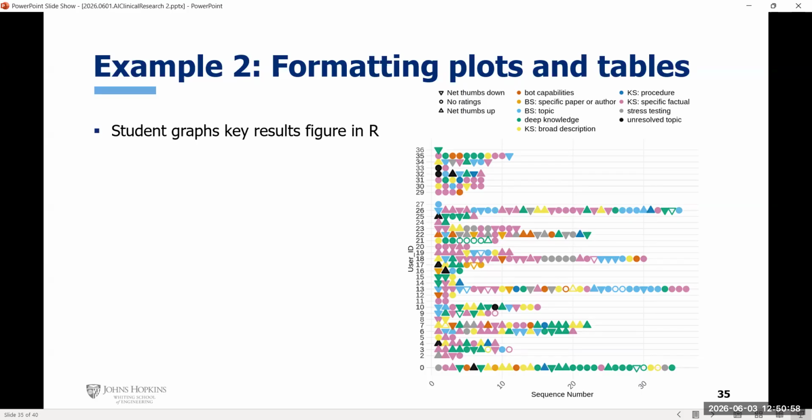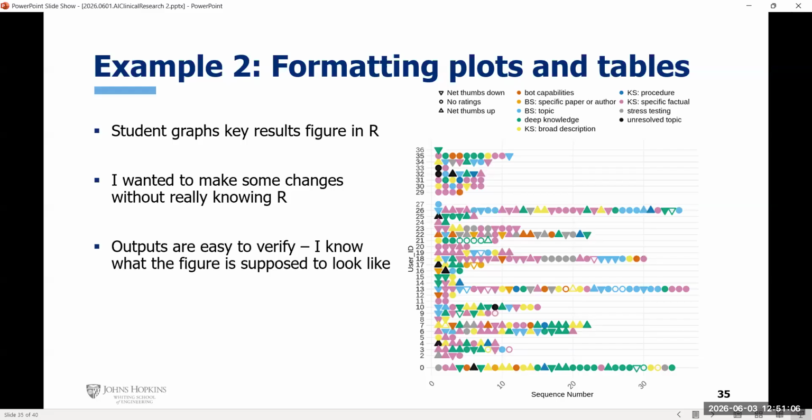And she made this nice plot, and I wanted to make some changes to the plot, but it's in a language I don't know that well. And so I used AI to generate changes to the plot. And this is something where I don't worry about the outputs because it's very easy for me to verify, is this correct or not? I know what the original figure looked like. I know what it's supposed to look like. I can tell if my changes were correct or not, or if the model drastically changed how the plot was supposed to look.